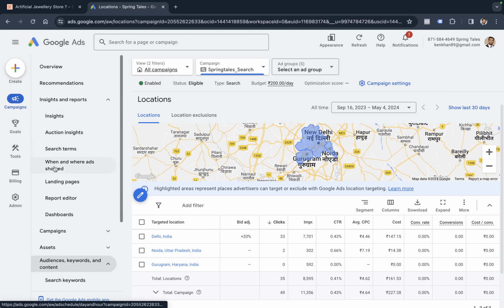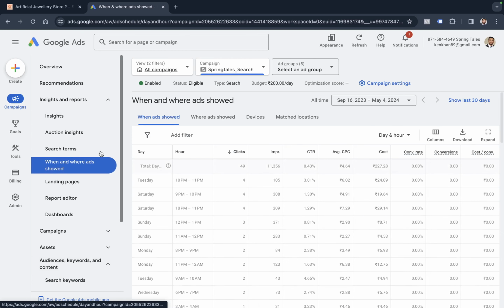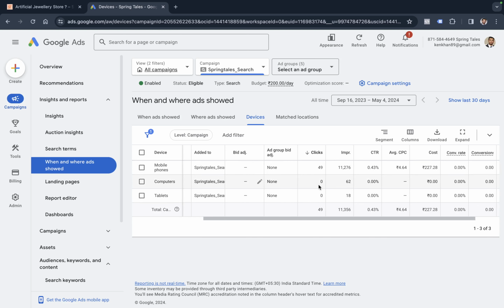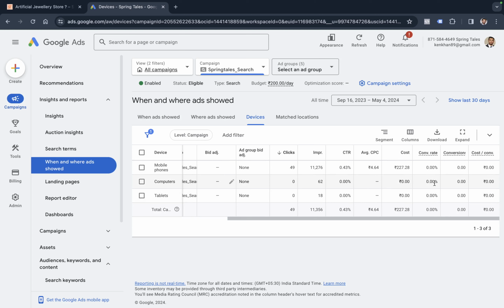You have to get into when and where your ads showed. You have to get into devices, and here you'll find the device performance. Right now you can see all of these clicks which we have received have come from mobile phones. But let's say you find the option where desktops are giving you a lesser cost per conversion, or maybe a higher conversion rate, then you can simply bid higher for computers.